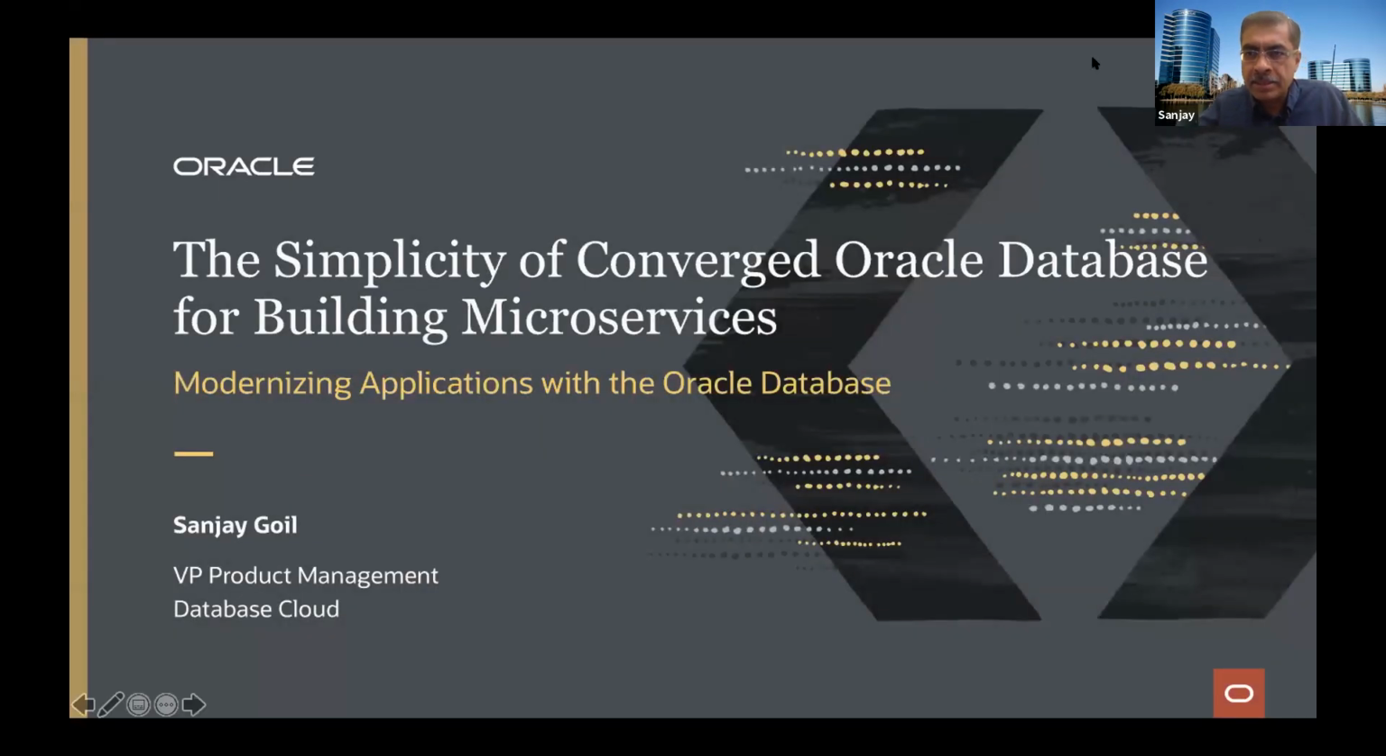So I'm going to present on the simplicity of the converged database and how to build microservices with it. Many people are facing the challenges of modernizing applications, and microservices, or if you want to call them macro services or mini services, is a paradigm. We'll get into details of how to build these microservices, firstly by starting with a definition.